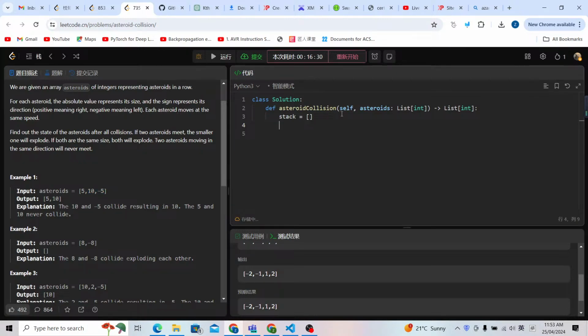So we're going to check the asteroids. For a in asteroids, we're going to put it inside the stack first. stack.append with the asteroid. Now we are going to have a while check. While the length of the stack is more than 1, it means we have at least two asteroids, and then we're going to check whether there is a collision or not.